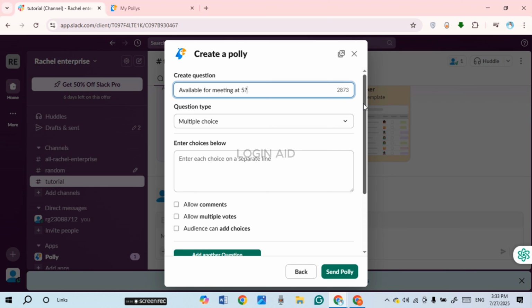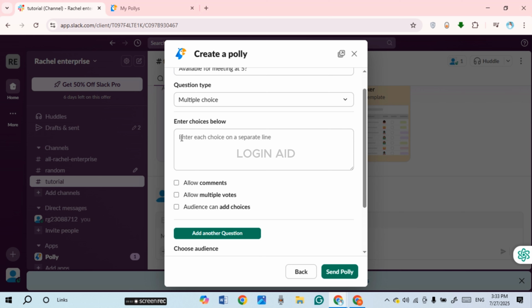Enter the question over here. Now after doing that, you'll have to enter the choices over here. You'll have to enter each choice on a separate line. So simply enter the first choice. Now press enter. Now enter the next choice. Again press enter. Now like this, you can keep entering the choices.